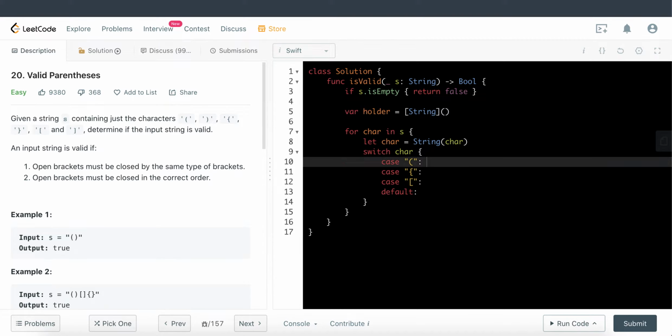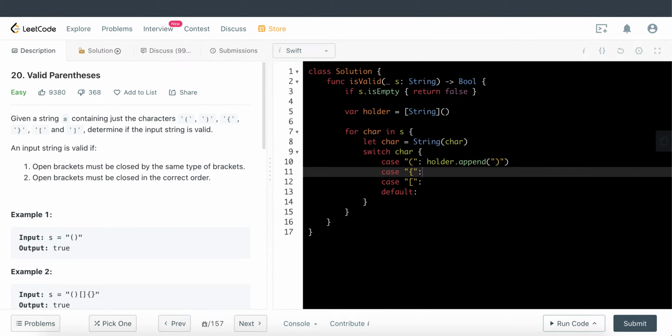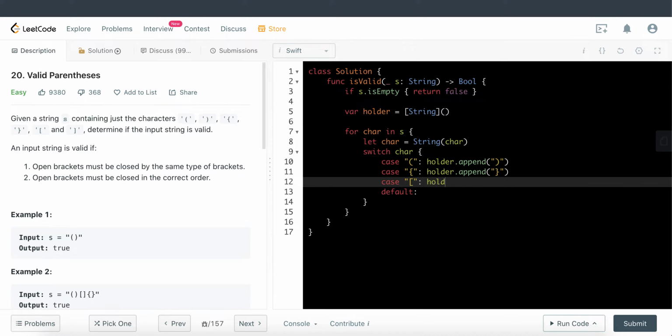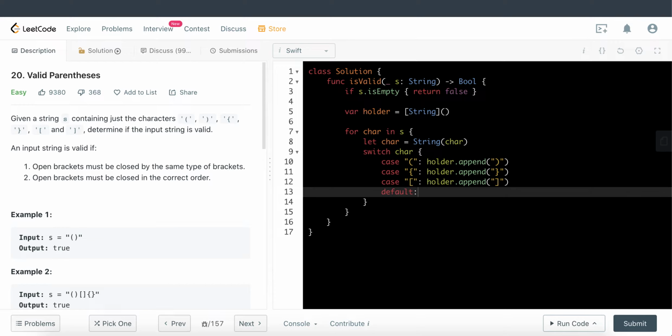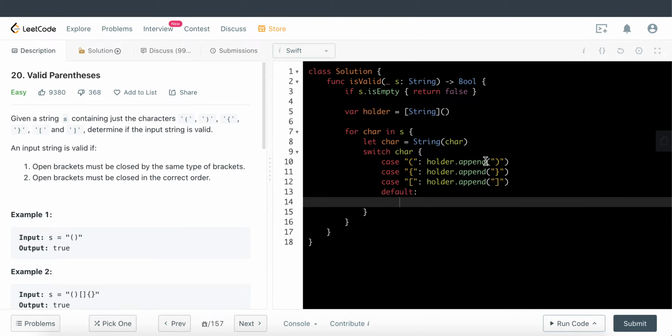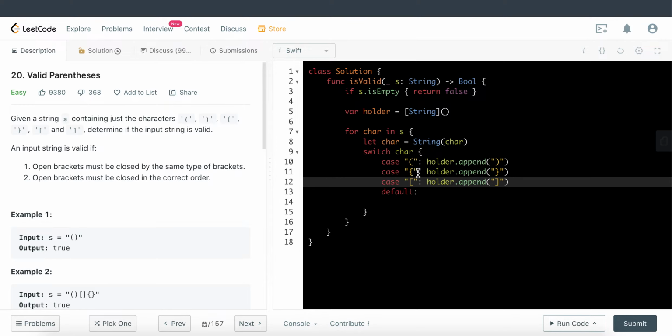So essentially what we're going to do here is holder append and add the closing version of it, and then append the closing version of it, which is the curly brace, and then again append the closing version of the opening parenthesis. So that's about it. Whenever we encounter other strings, in this question we can only encounter these 6 combinations of characters. So if it's not one of these openings, it's basically the closing of it.